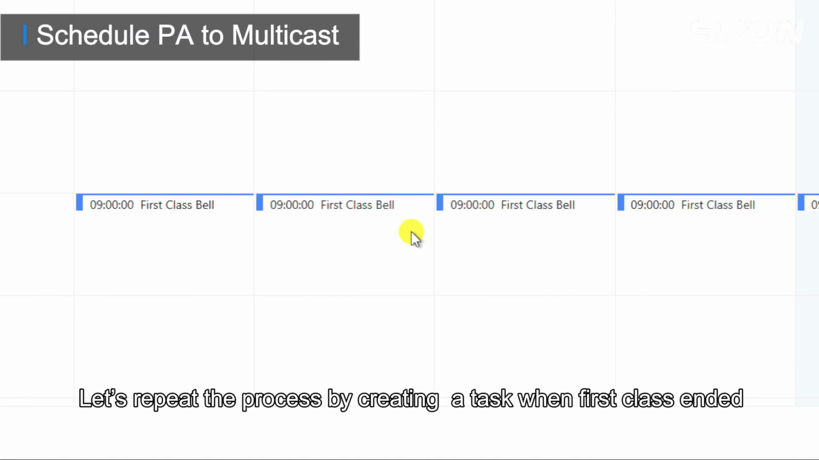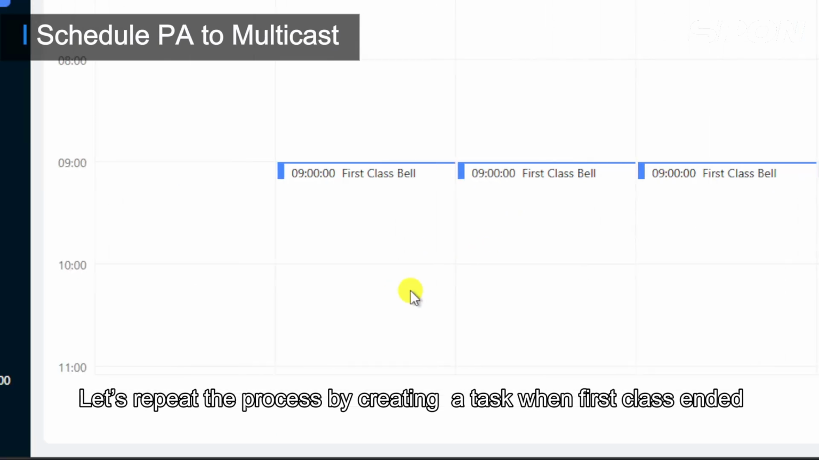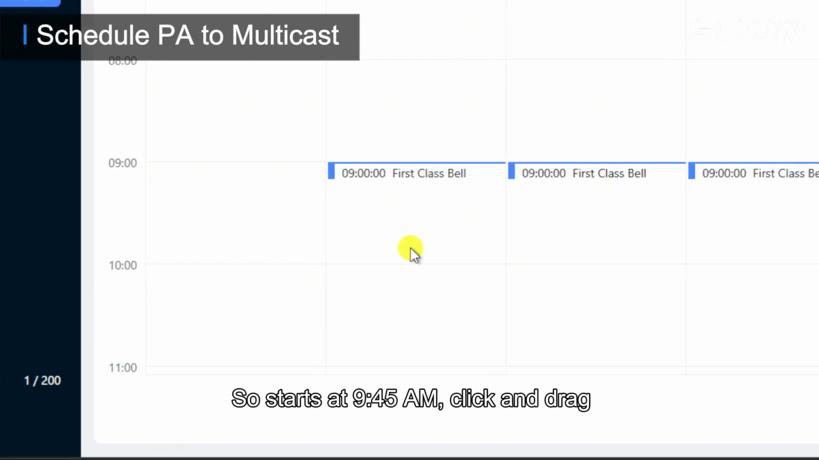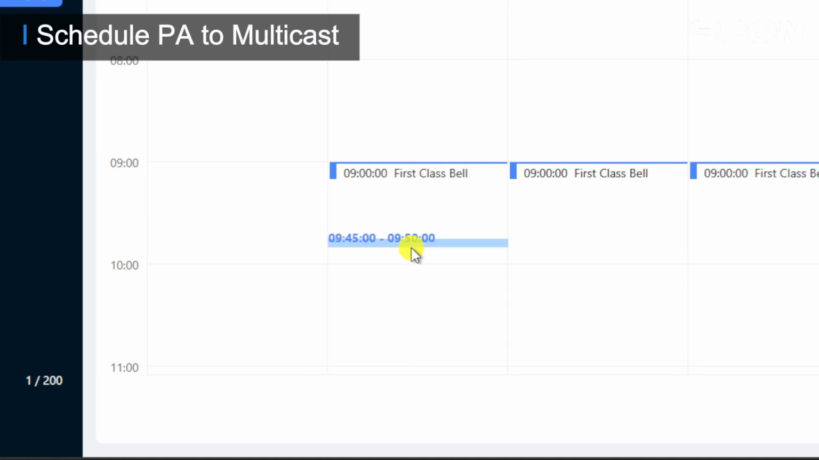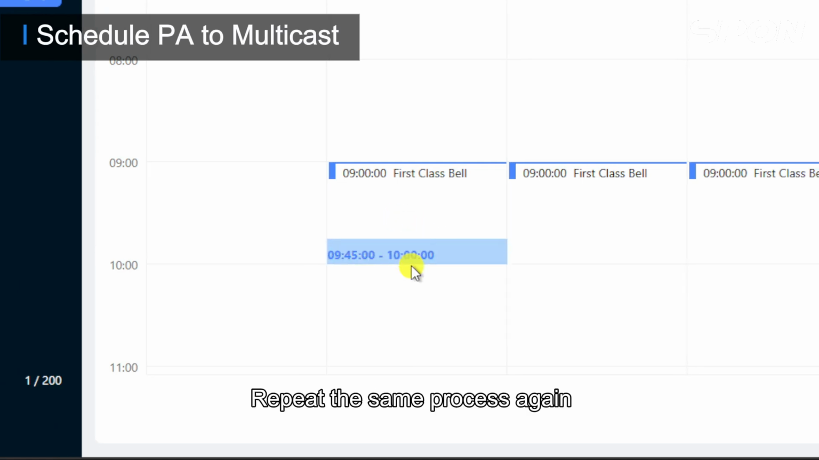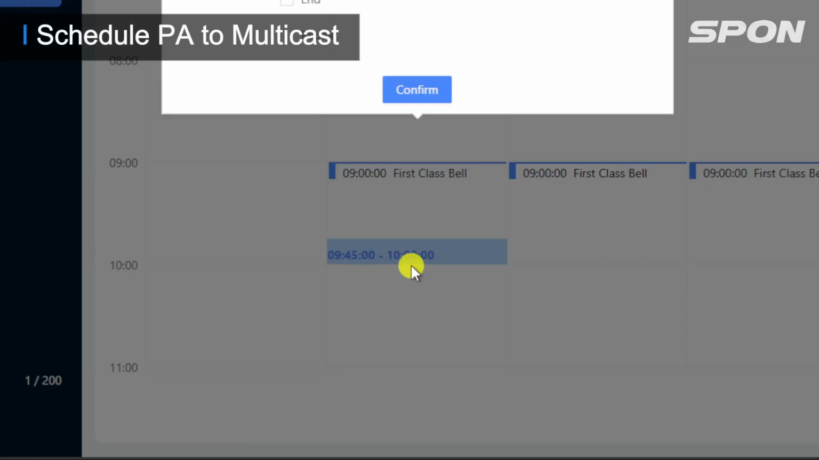Let's repeat the process by creating a task for when the first class ends. So it starts at 9:45 a.m.; click and drag. Repeat the same process again.